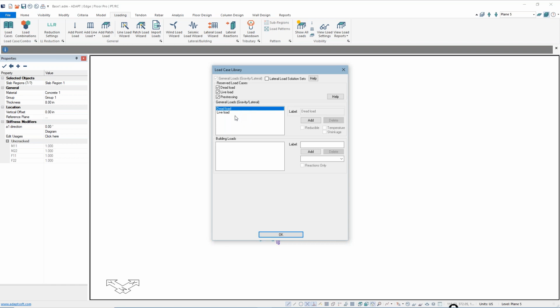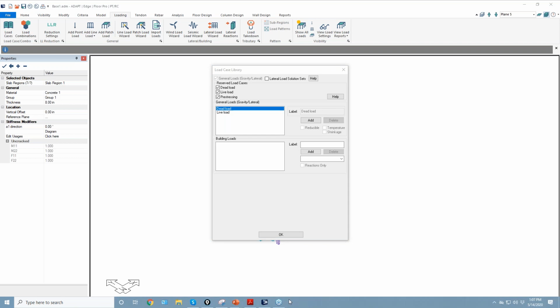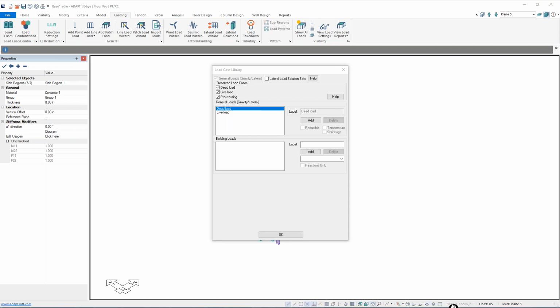But we're talking about more global loads in terms of building loads, wind or seismic. And anytime we use the wind wizard or the seismic wizard, those load types are actually classified as, let me pull that up, these load types here, these three, would get dumped into building loads. So if I add EQX and EQY in terms of seismic, that gets classified as a building load.